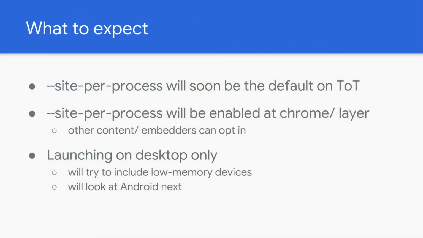A few more things you can expect. Site-per-process will soon become the default on tip of tree, but we will enable it at the Chrome layer to start with. So that means other content embedders are not affected for now, but they can opt in, and in fact, we highly encourage them to do so.